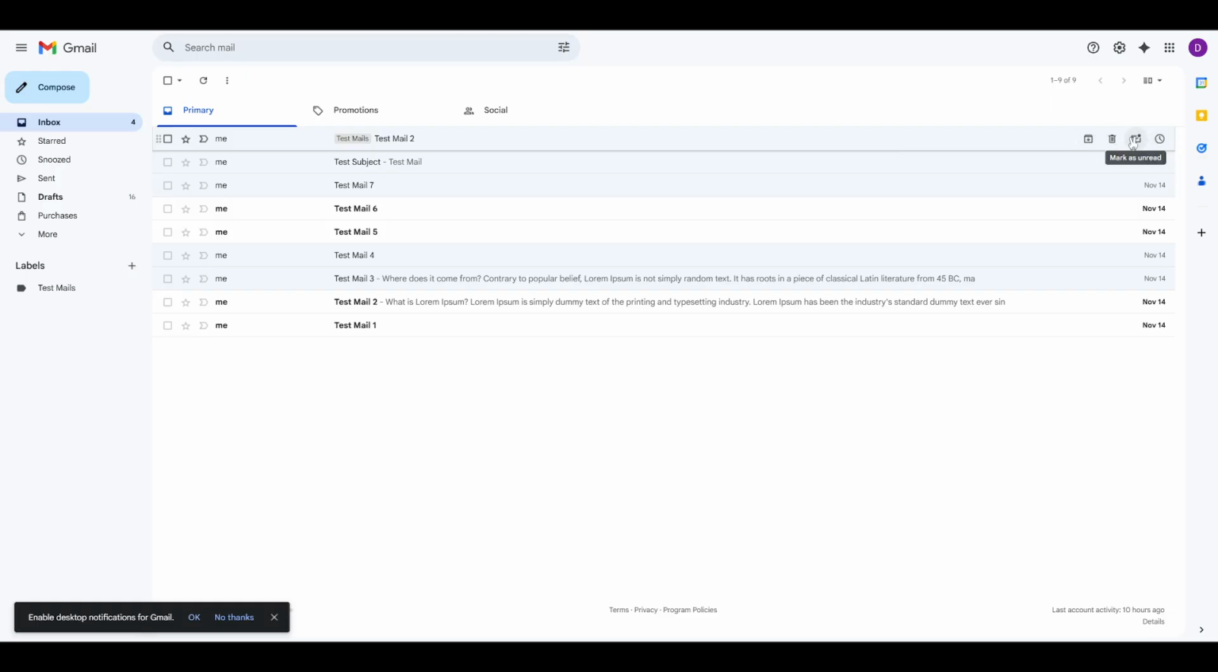Now, focus your attention on the clock icon among these actions. This is the snooze function, and it's your key to managing email timing to better suit your schedule. Go ahead and click on that clock icon.